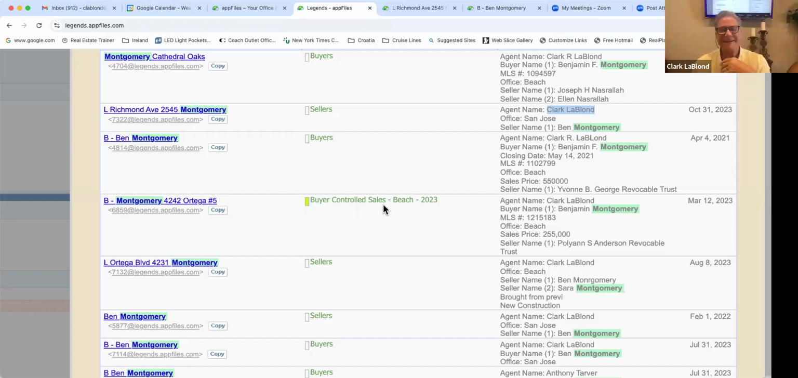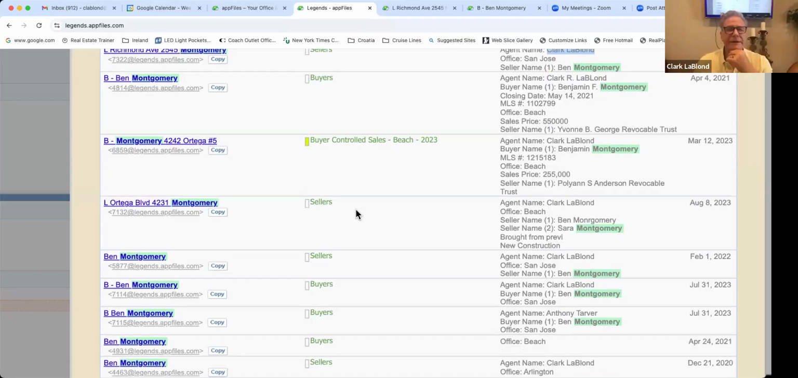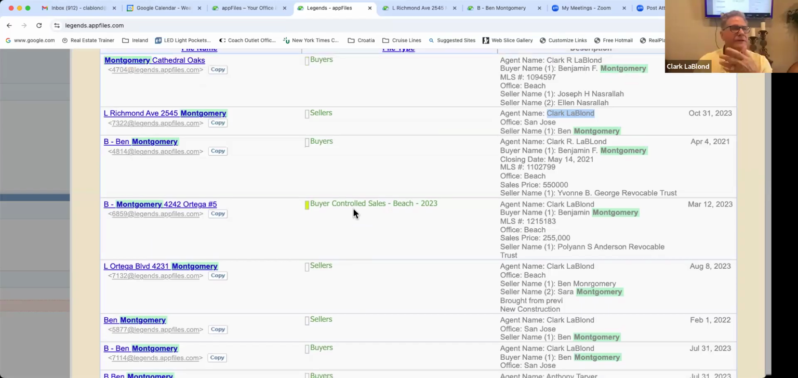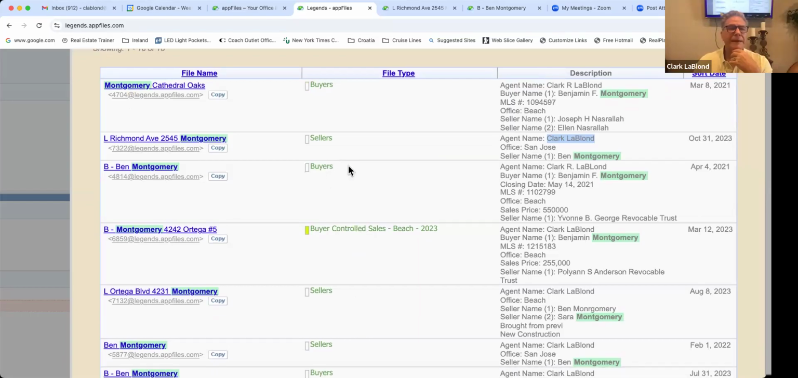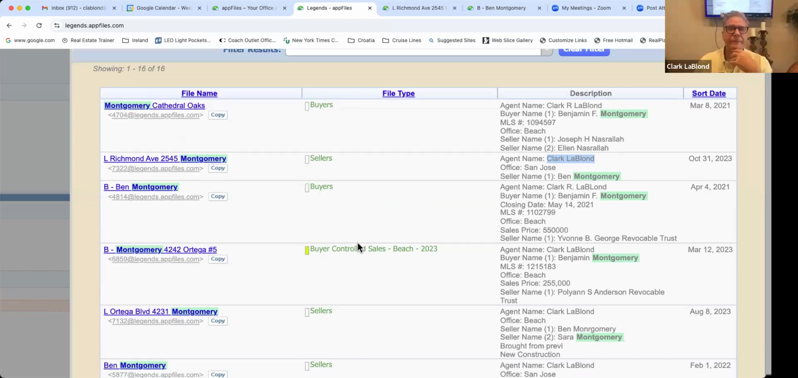So that indicates that this file was closed, right? For this year, it's a darker blue. So that tells us that this closed. It could say buyer, pending buyer, incomplete. That's where it would tell me what the file type is.